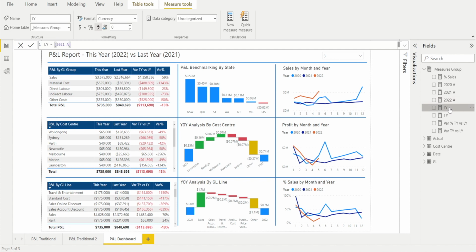Once you have done that, then create a last year measure and link it to 2021 actuals, and create a this year measure, link it to 2022 actuals, because we are in 2022 right now. And then after that, create a variance, this year versus last year, which is just the difference, this year minus last year. We'll use that for this. And once you have done that, create the percentage variance this year versus last year, which will go into this column later. And we use simple division, the variance, this year versus last year, divided by last year, which is this section over here.